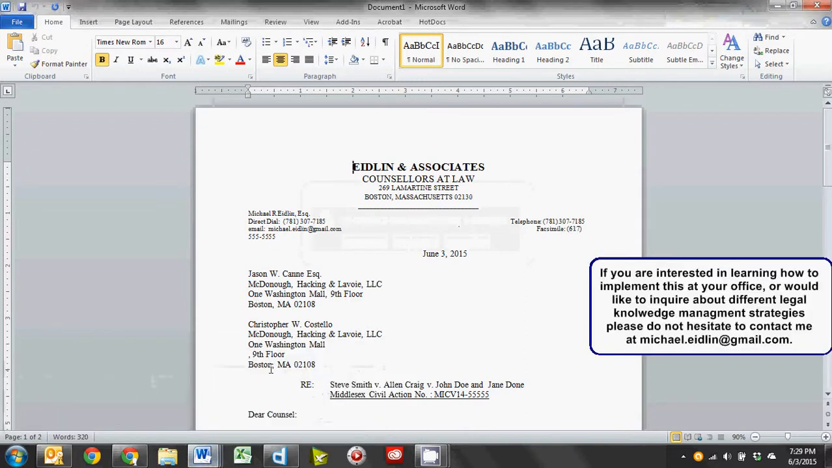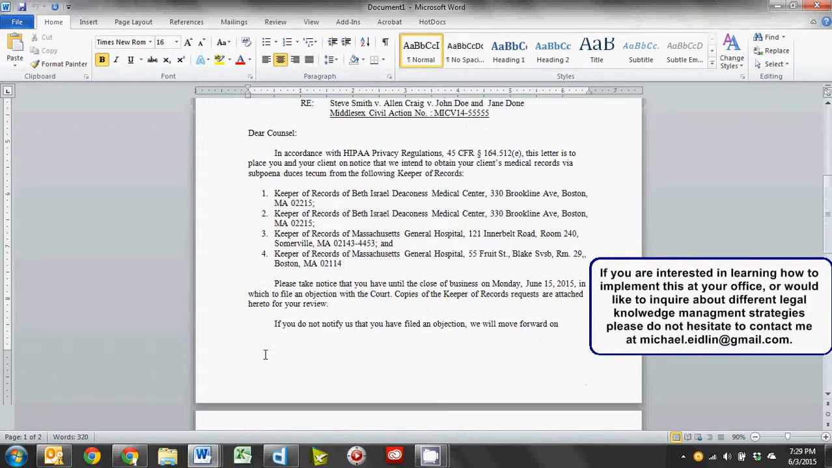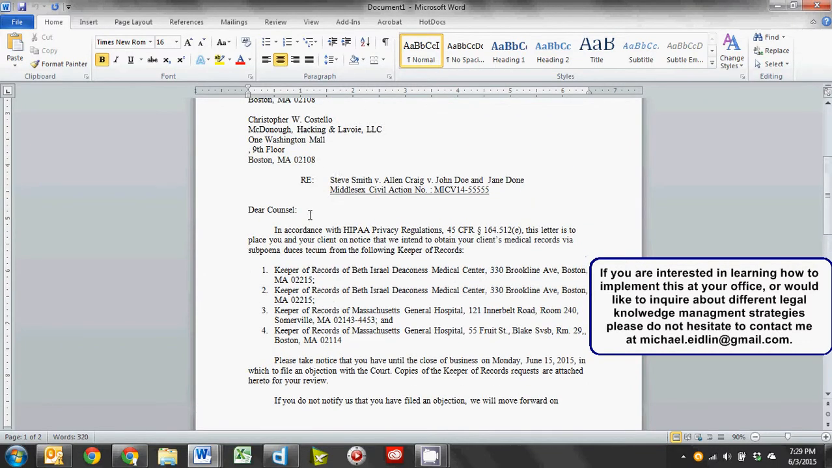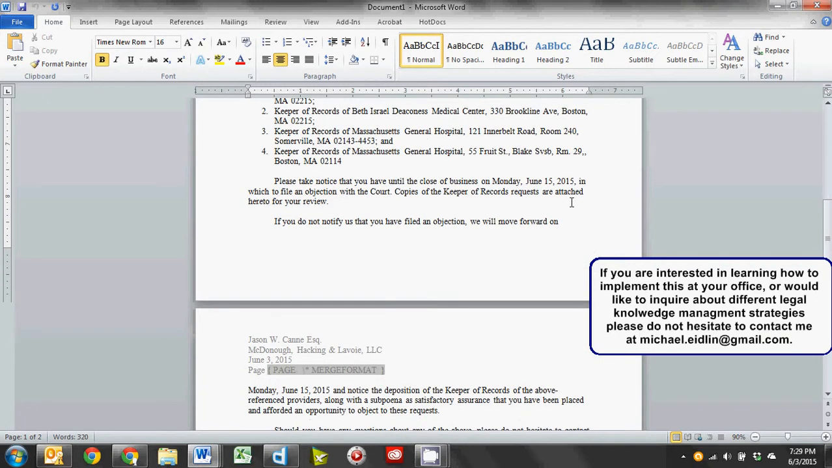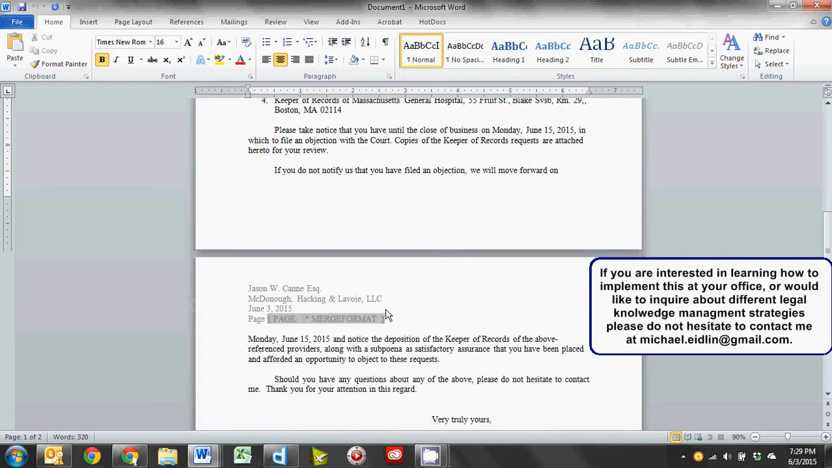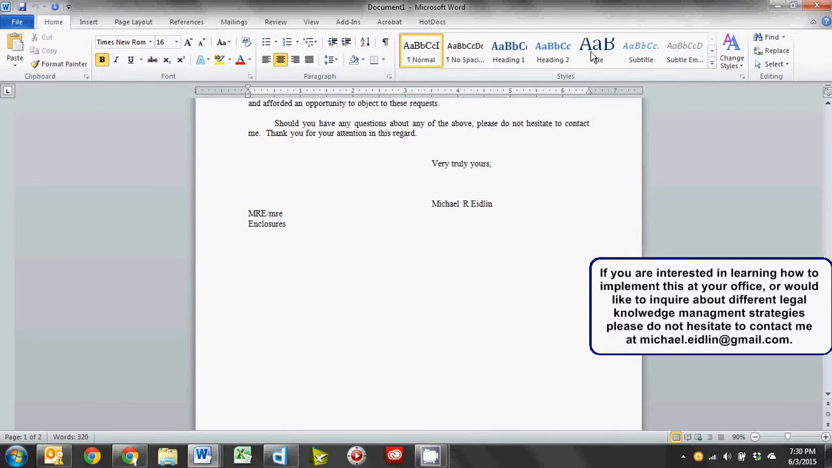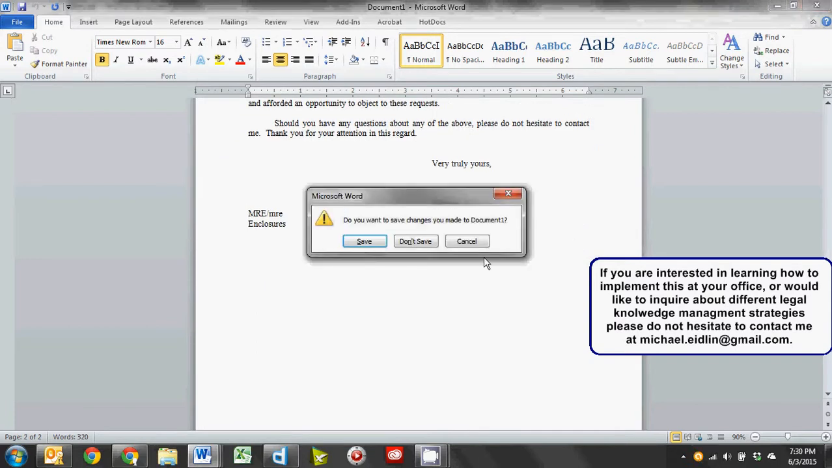Here's your letter to the counsel here, the two names of the counsel up at the top. Again, all the keeper of records. And the cool thing here is it calculates the date. So here's the date that it's sending, June 3rd. It's calculated the close of business, the 10 days they have to respond, and it takes into account weekends. So it's not going to ask until you have close of business Saturday. It'll bring it forward like it has here to next Monday. And then it'll also tell you we will move forward on what date to notice the deposition. So I'll go ahead and close that.